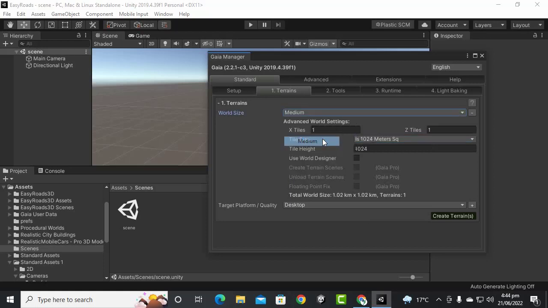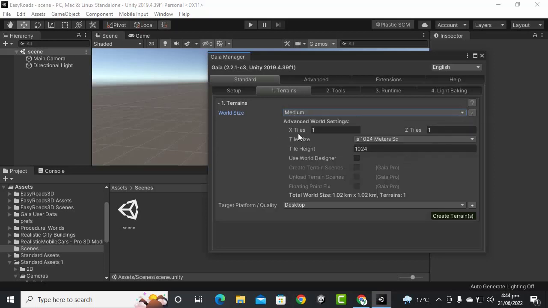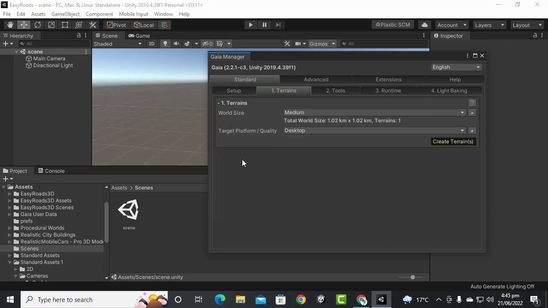Whenever we create a terrain, here I will just select the medium terrain. Then you can see that if we extend this icon, you can see more details here. So you can use World Designer to have this asset. Otherwise you can just play with the X and Z tiling, which by default is fine. After that, the second step is to select the platform.